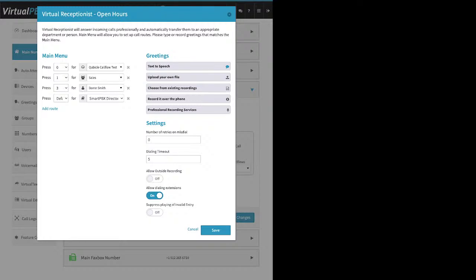We already covered allow outside recording. Allow dialing extensions. By default, this is on, and this just means if the person calling in enters a valid extension number, the system will transfer the call. If I turn this off, that means my inbound caller can only press the menu options. Any extension number they enter gets treated as an invalid entry.